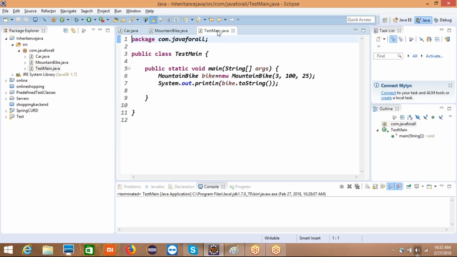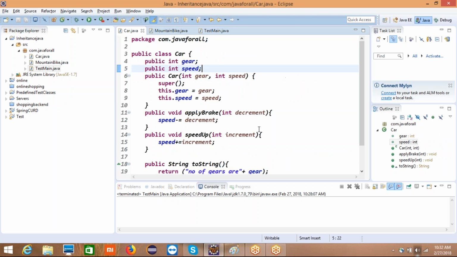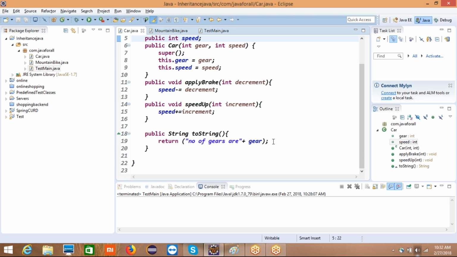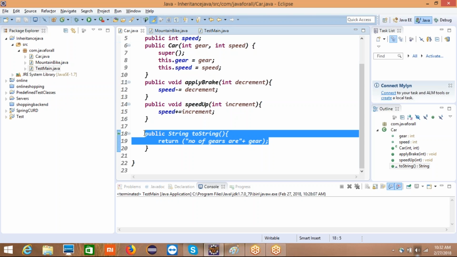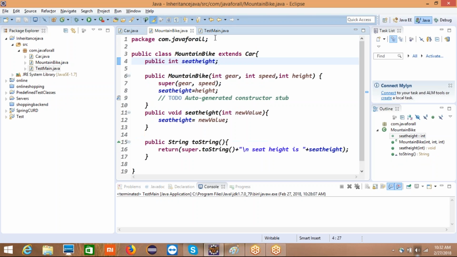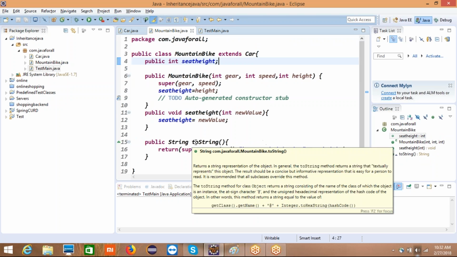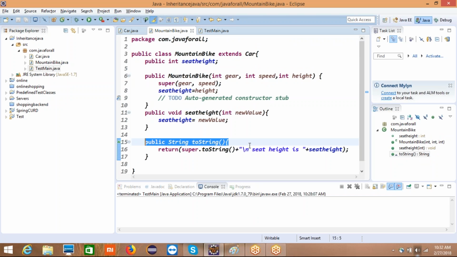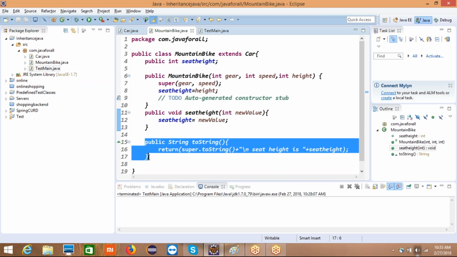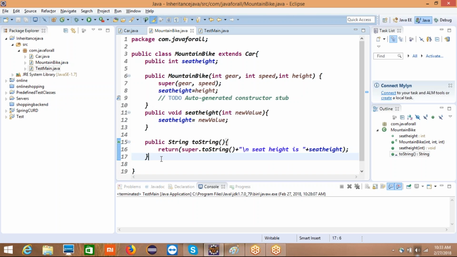Without creating any superclass object, we are accessing the superclass properties or methods. Have you seen? We took the toString method, which is available in the superclass, and we just call the subclass toString method. See, bike dot toString method. The toString method goes here, and without calling the superclass toString method, we are able to get the data available in the superclass.